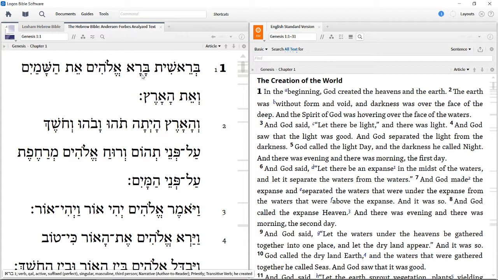Bereshit bara Elohim et Hashemayim va'et haaretz. And there's the first sentence of the Hebrew Bible. Practice.